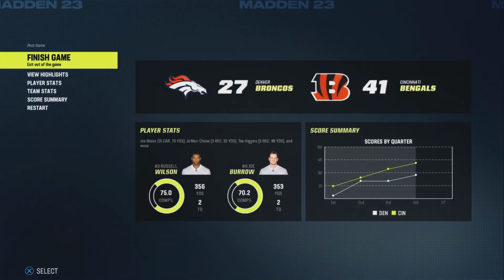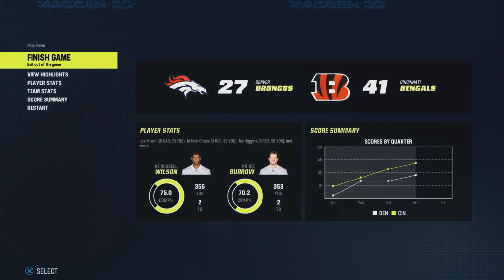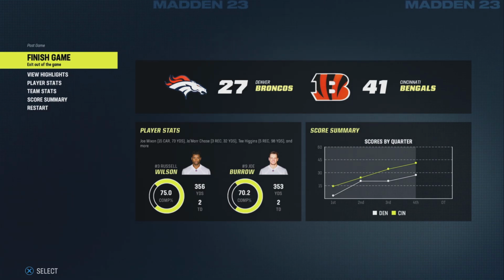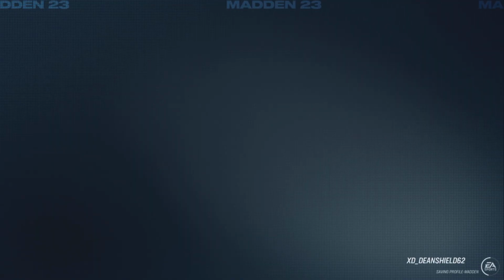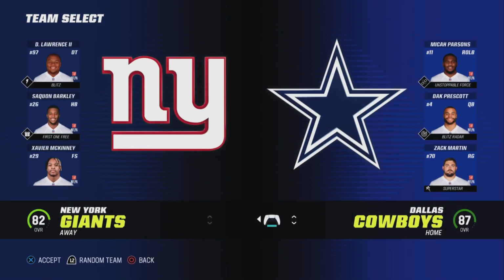What a game. I mean, it was just a high-scoring game. The Broncos and Russell Wilson didn't do too bad on offense. They were scoring 27 points, but that Broncos defense cannot keep up with Joe Burrow.